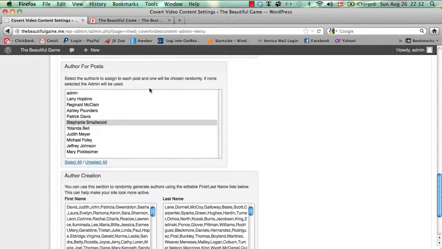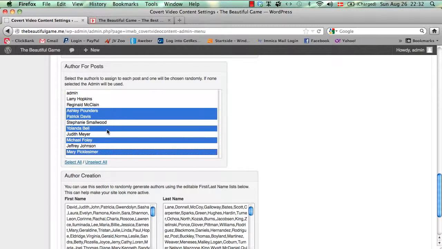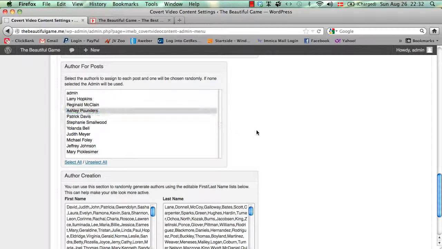Next, you choose what author or user on your WordPress blog should be the author for the posts. And here you'll have a list of all your current WordPress users on your blog, and you just select however many you want, and one will randomly be assigned to each blog post.